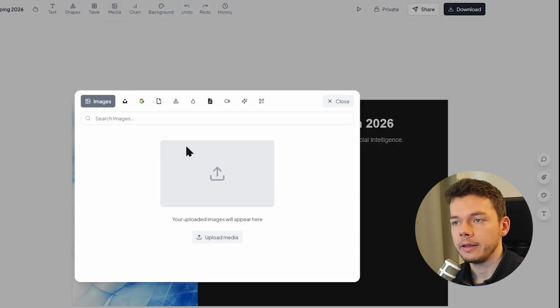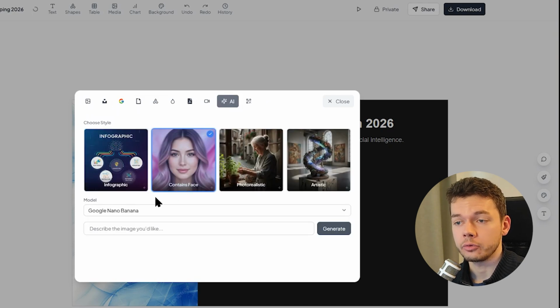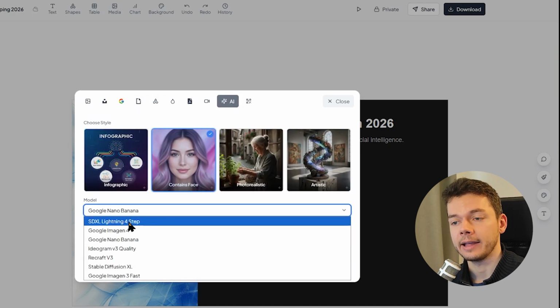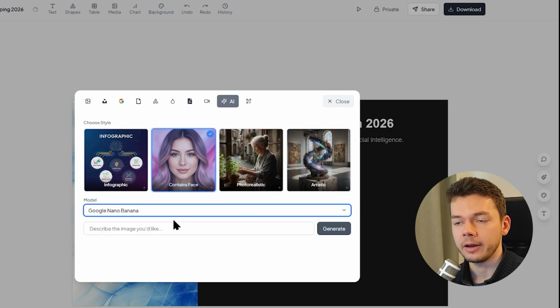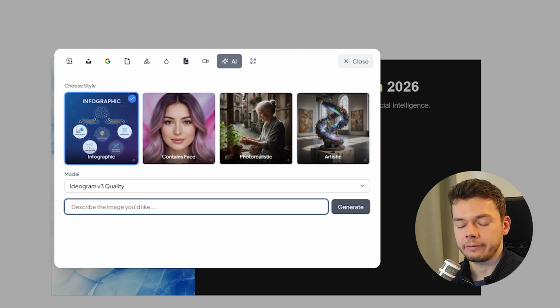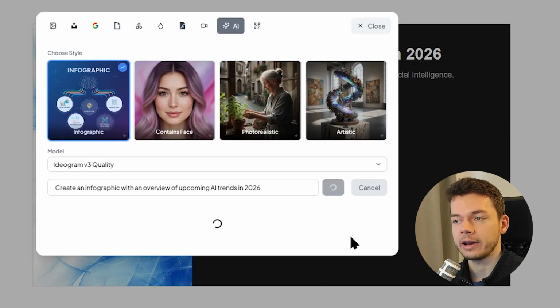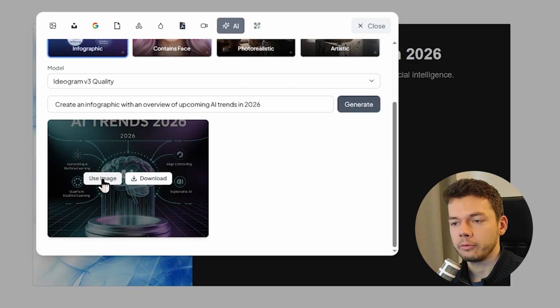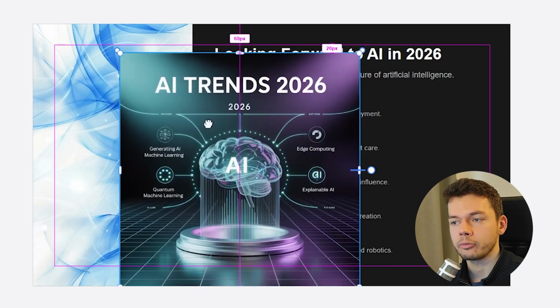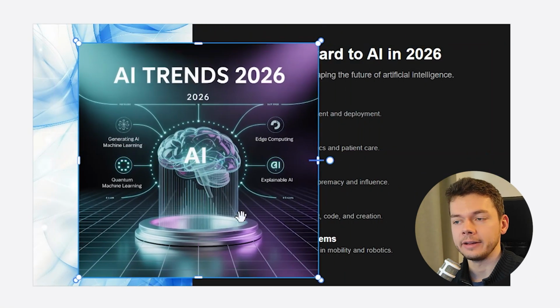So we click on media. Here we can upload images or search them on Google or use AI to create one. And this uses the latest AI models like Google's Nano Banana. Let's try creating an infographic. Create an infographic with an overview of upcoming AI trends in 2026. Let's see what it generates. And there we go, our infographic. We can put it into our presentation and use it on any slide.